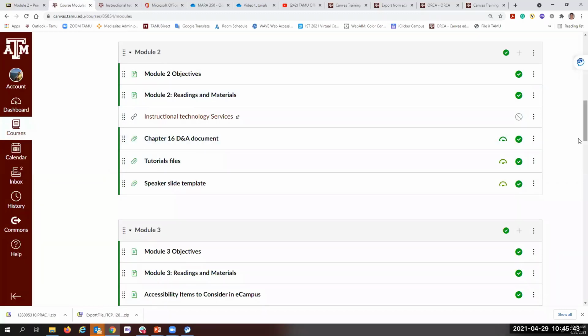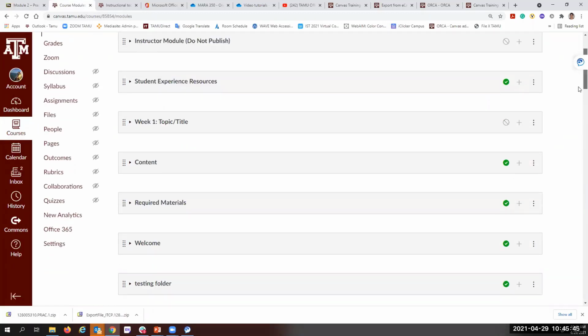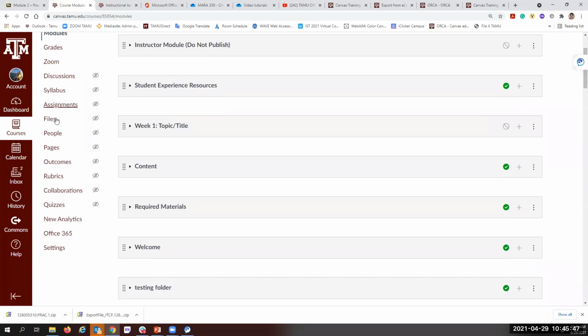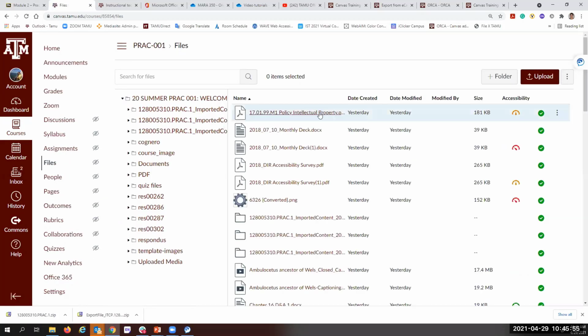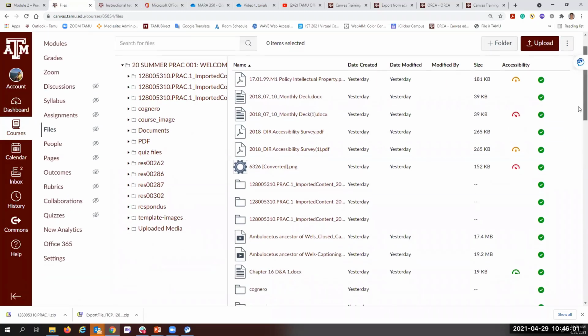So I need to go, if it's a video, it's a small video, but I need to go to the left side menu of Canvas, or under files. It will display all the files that have been migrated to this course.